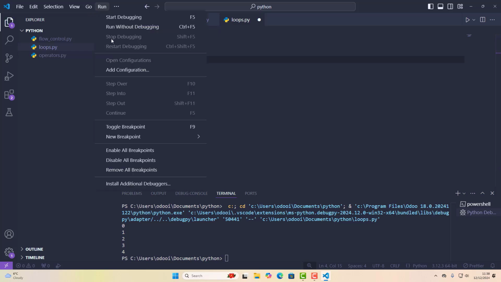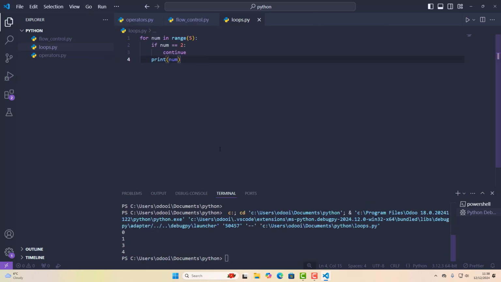So we run this. If you see 0, 1, 3, and 4, it has skipped the number 2. So it has passed through this iteration basically and moves to the next one. This is how we can use continue in loops. Then in Python, loops can have an else block as well, which executes only if the loop completes normally without a break.